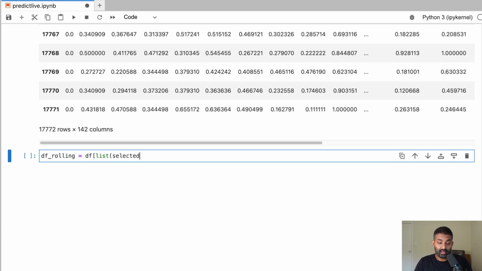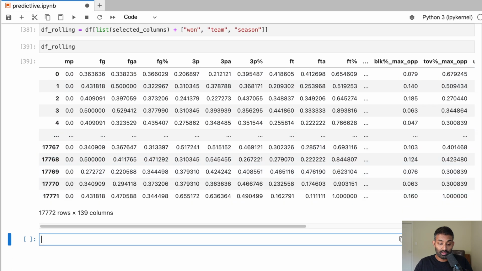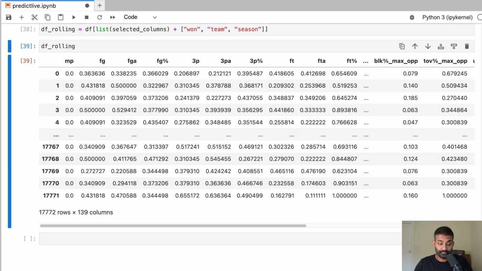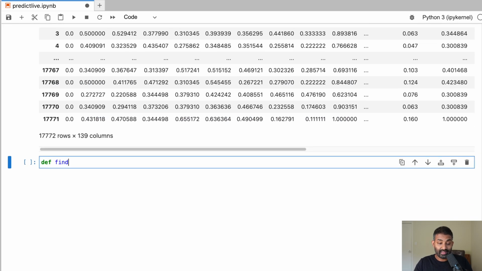And we're going to take a few different columns and add them into this data frame. So we're going to take our selected columns from before. This doesn't include all of the columns we removed. And then we're going to add in a few extra columns to help us compute our rolling averages. So this is just a subset of our columns in our main data frame. You can see we've removed 3 columns. Then we'll write a quick function that can find the team averages.